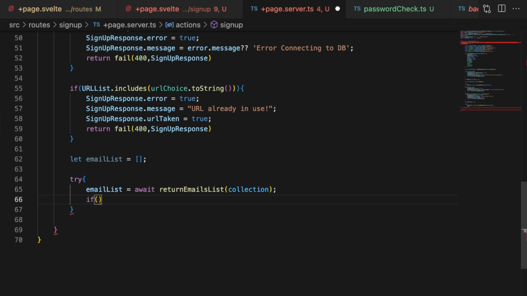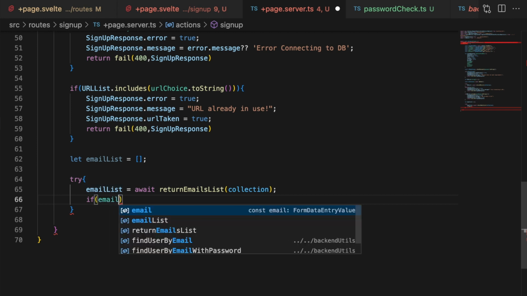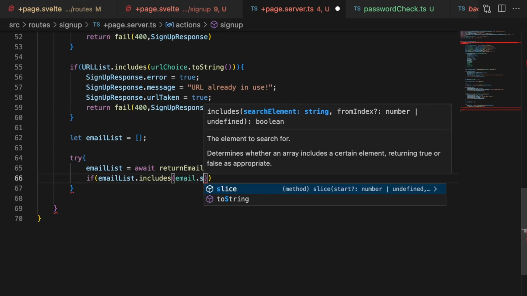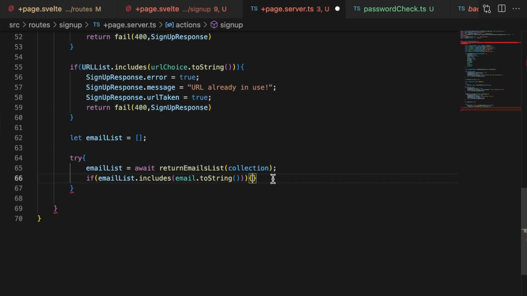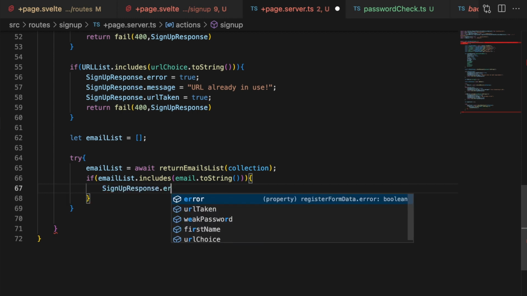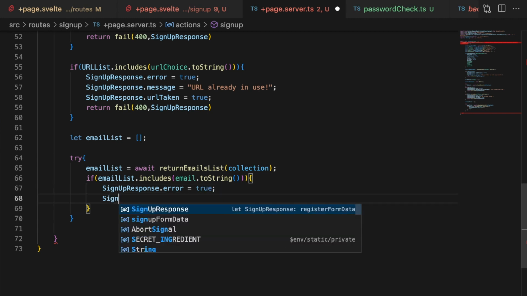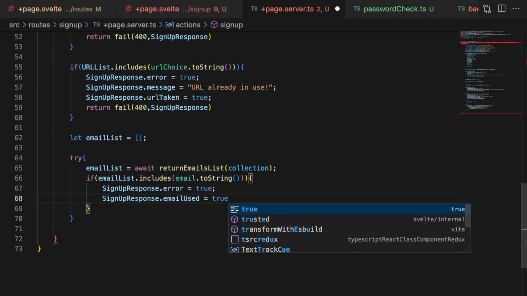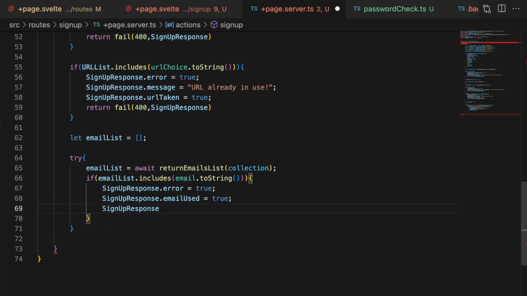And we can say if email list dot includes. And so if the email has already been used, then we want to again set that response error to true. Set the email used to true. Set the response, the message, I should say, to something that makes sense. This email address has already been used.